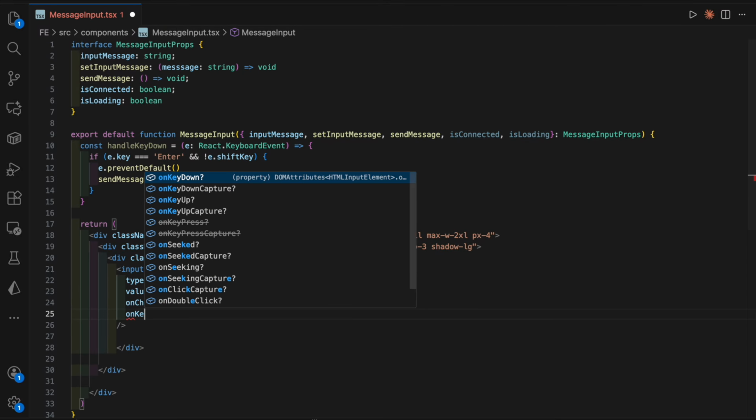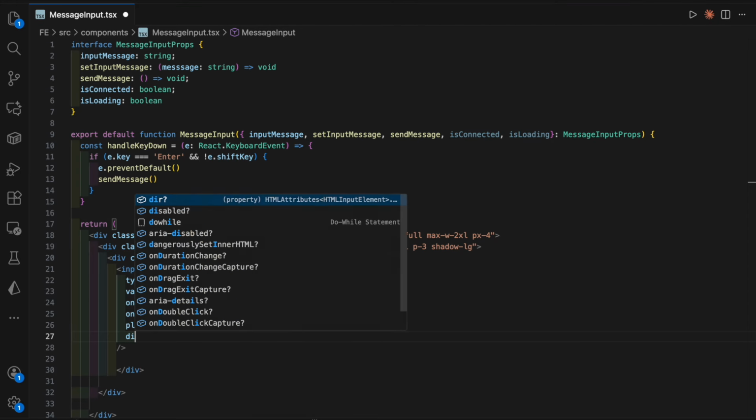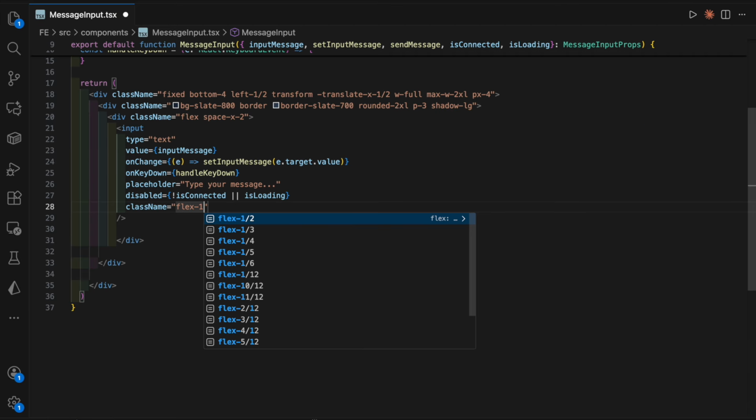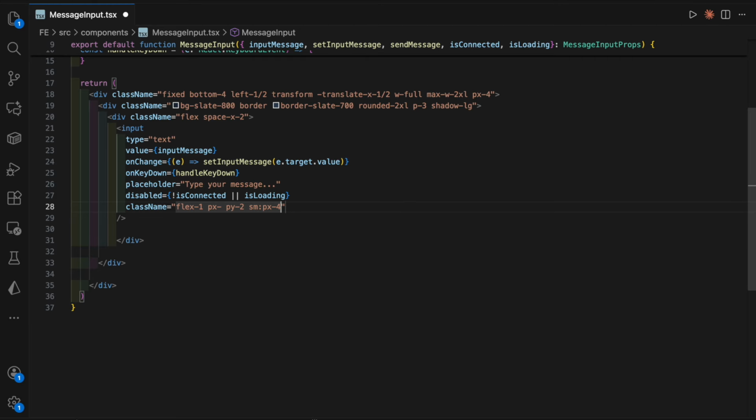For onKeyDown, we can pass in our handleKeyDown method. For the placeholder, we can simply say "Type your message...". And then the disabled, so we'll disable it if it's not connected or if it is loading. So disabled, bang isConnected. So if it's not connected or is loading, we will disable it. And then we'll add a className. So we'll add flex-1 px-3 py-2, and then on small screens and above we'll add some more, px-4, and then we'll have text-sm.